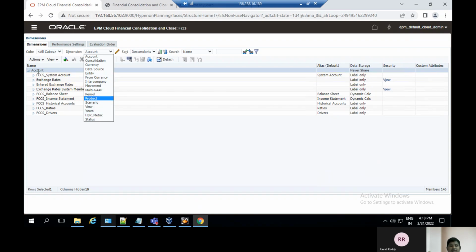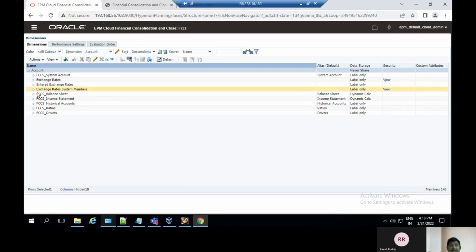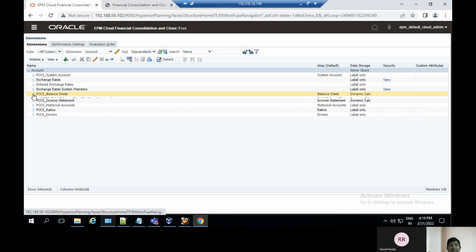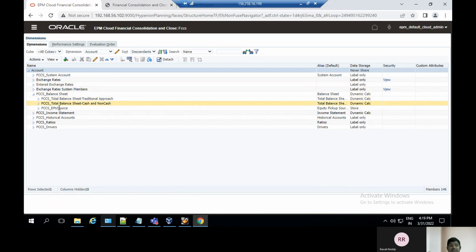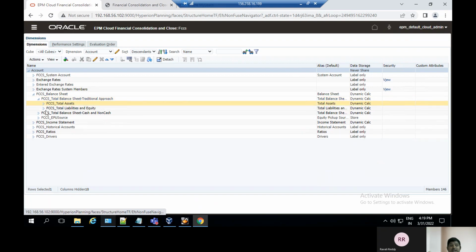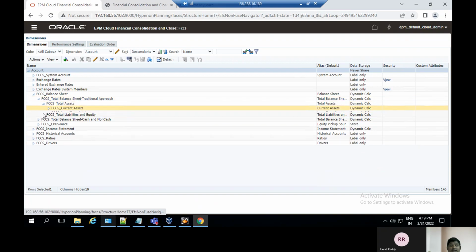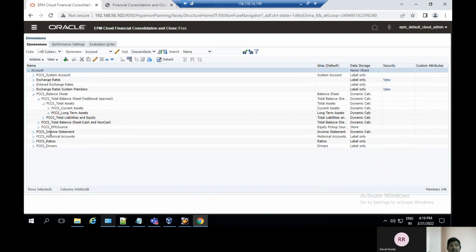In the account dimension, account is the parent one, and these are the children. Here the balance sheet is the generation 2 one, and this is the generation 3. Under the balance sheet, here the traditional balance sheet and total assets are visible, and here the total balance sheet and non-cash. These are the account dimension, parent and children.